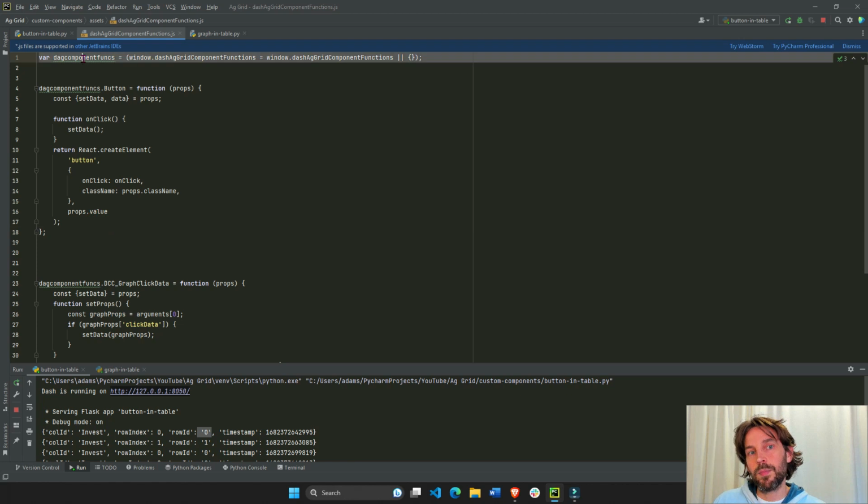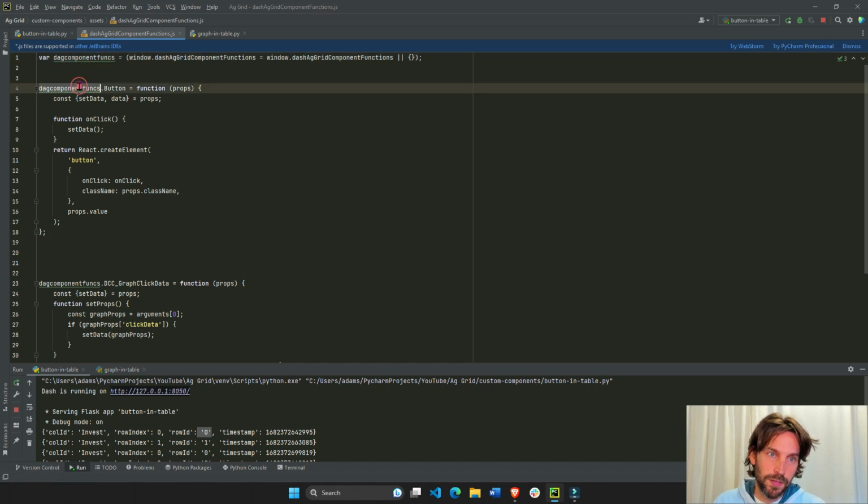This first line of code will always remain the same. Here you are registering a Dash namespace inside Dash AG Grid. So this always stays the same. This will stay the same because this is the variable that we created. And then here we are attaching the key value, this part right here.